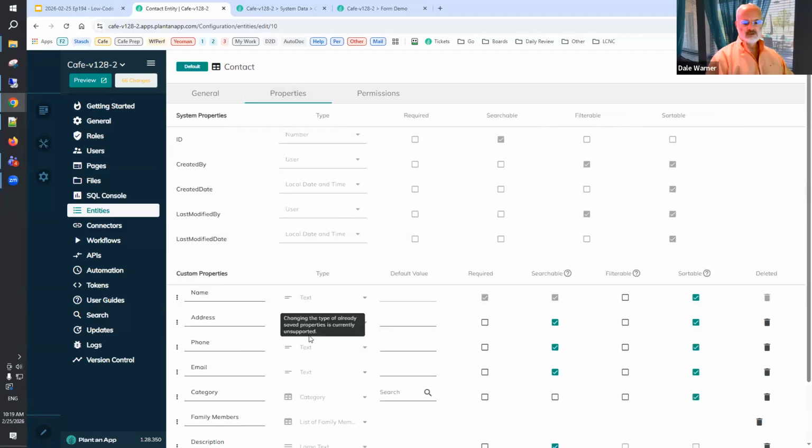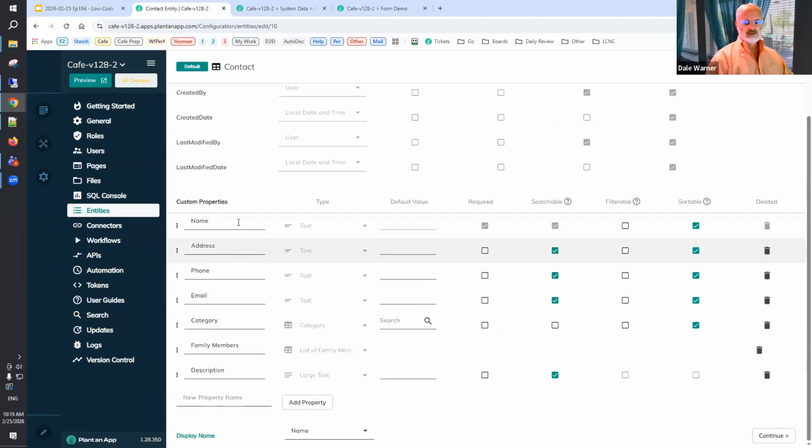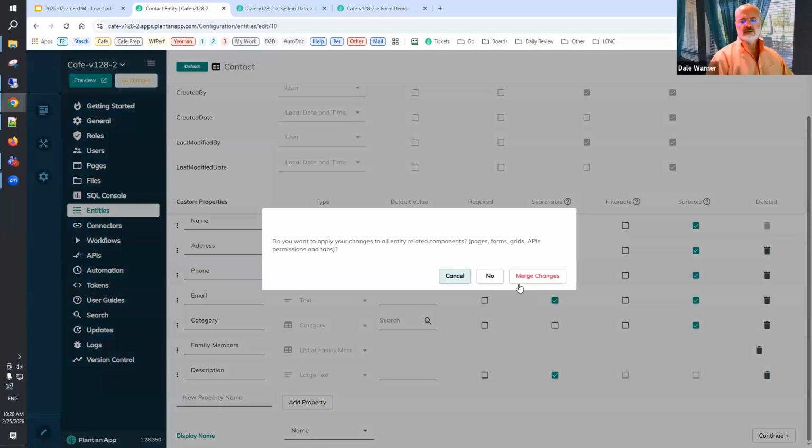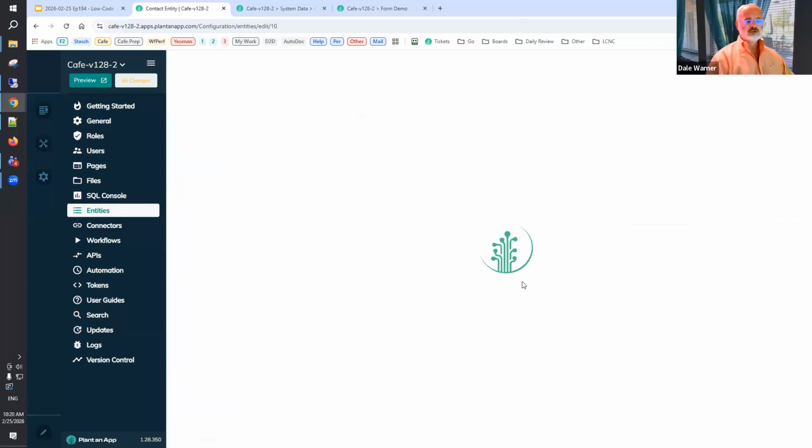The properties of a contact are some basic demographic information, so their name and address, their phone, their email, and the category, which comes from our category entity type. The family members is a list of family members coming from our family member entity. So this gives us a nice, very specific behavior, and we'll look at it in just a second. So let's save and merge those changes.